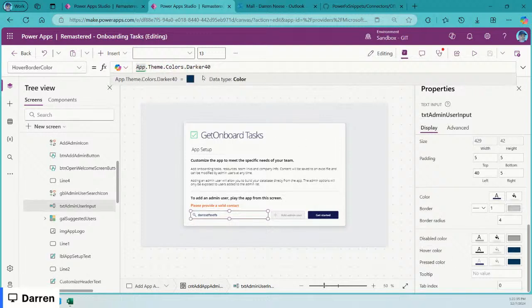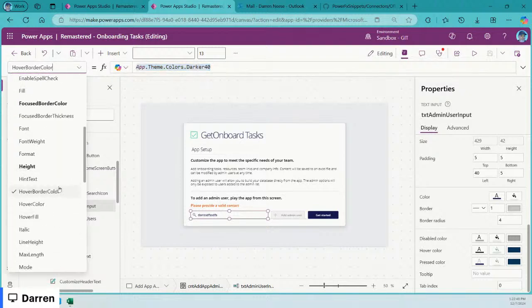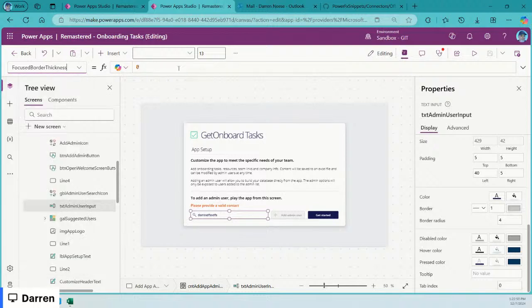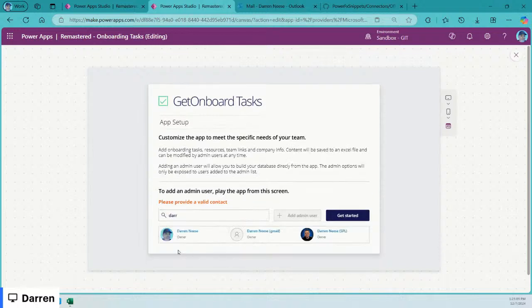Hover border color. Oh, it's using darker 40. Okay. So we got focused. There we go. Focus border thickness is 0. Set that to 2. There we go.